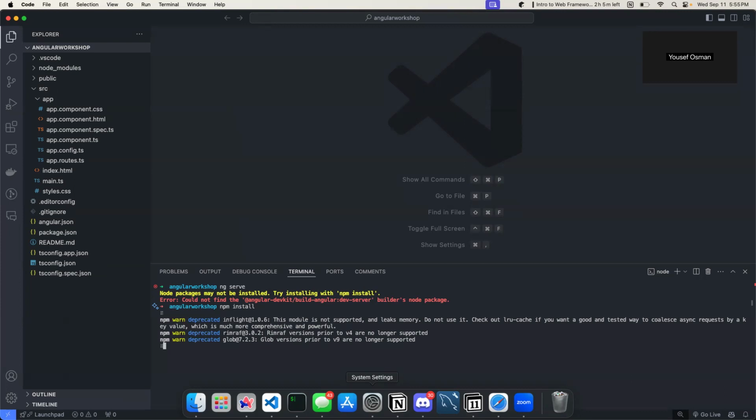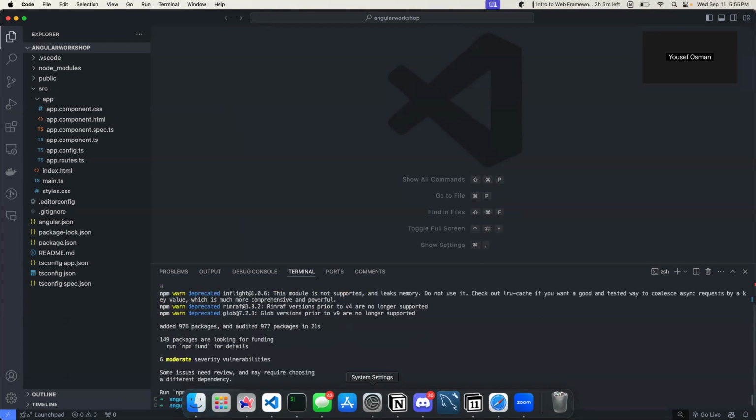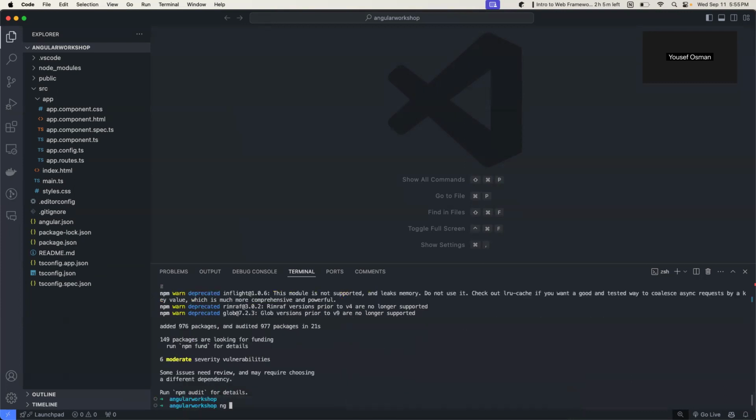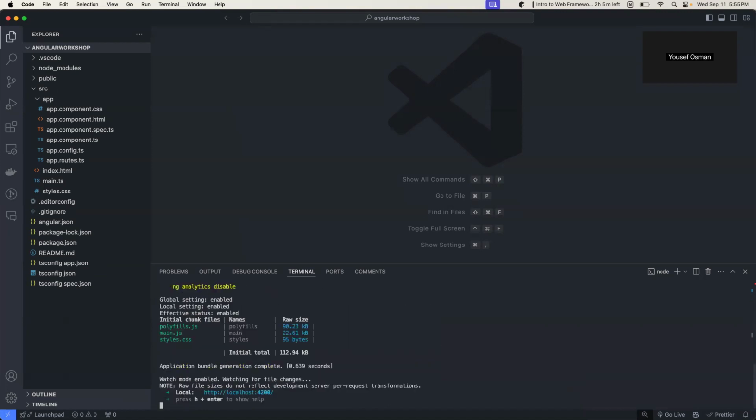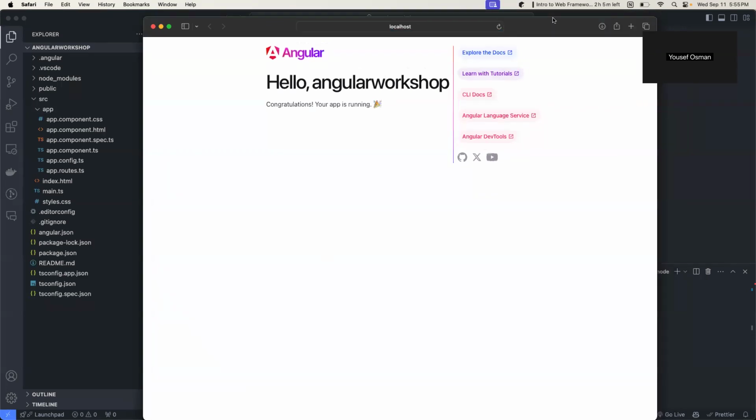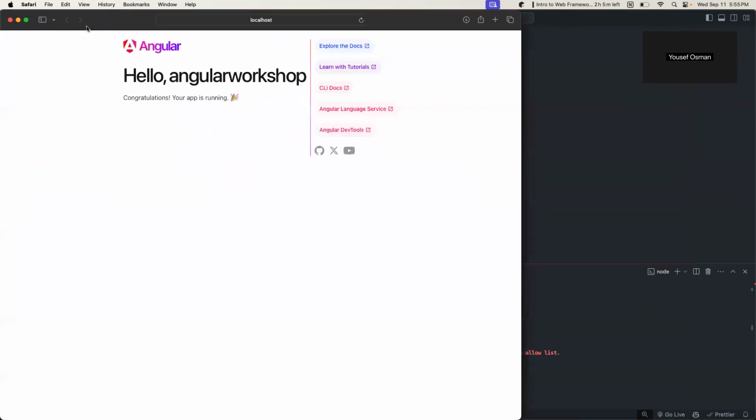NPM dependencies. Yeah, okay. Let this go through. Okay, cool. ng serve. All right. It's gonna ask if Google wants to invade my privacy. I'm gonna say yes because I want a job with them. And then you're gonna see this localhost website pop up. You'll go ahead and click that. And boom, you guys got your first Angular workshop.